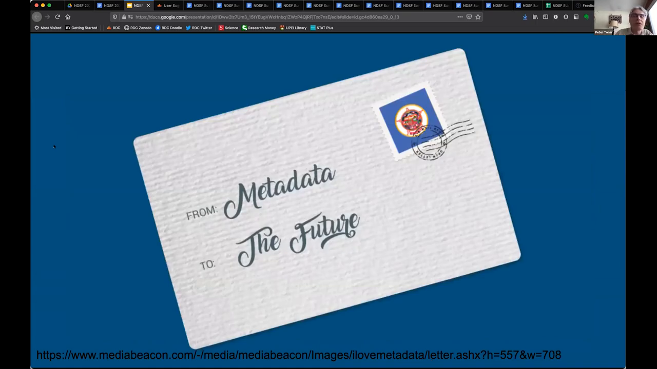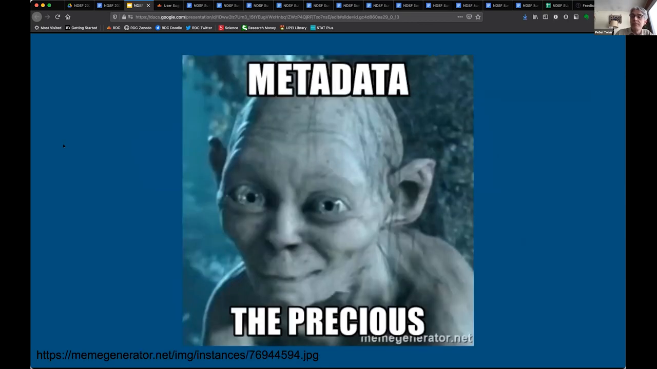Think of your metadata as a love note to the future. If you value your data, and all researchers do, consider how others in the future may also value it, sometimes in very different ways. Your data is precious, and so is your metadata. Accurate descriptions, discoverability, interoperability, saving on data entry, those are all the benefits of a good metadata system. But you don't have to travel to Mordor and bite someone's finger off about it either.